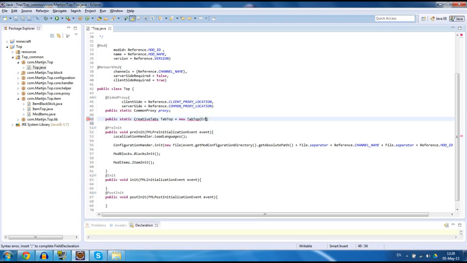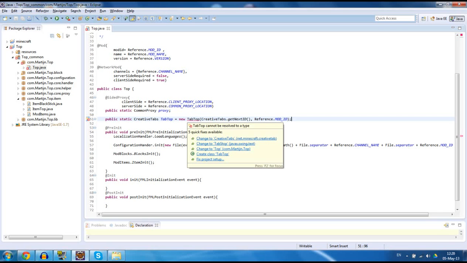So for the creative tab ID, there is a really easy trick. Use CreativeTabs.getNextID. That will get the next available ID. Now for the name, I'm going to use Reference.modID, just like that. Now it gives you one error because that class does not exist yet.